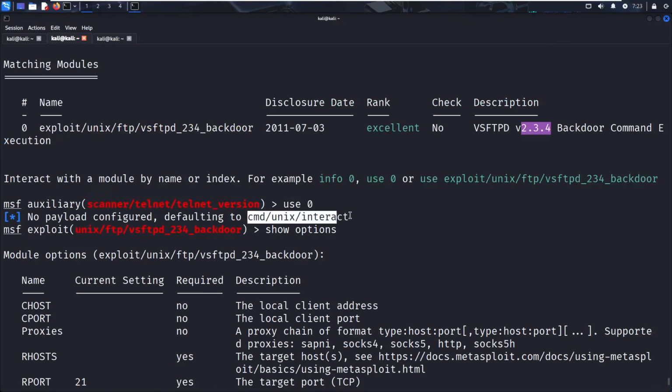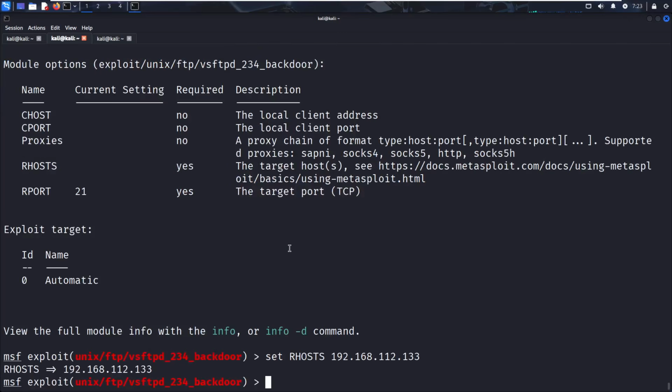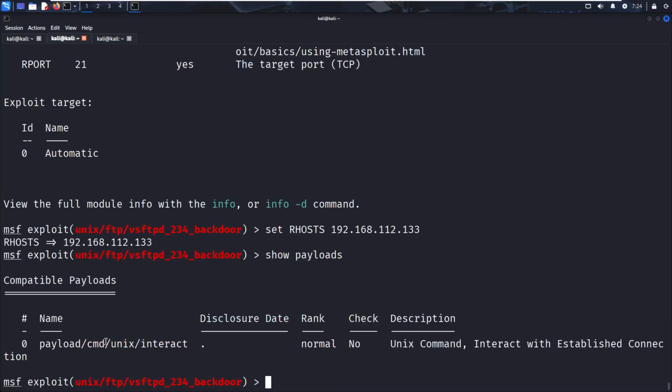Now it's using the cmd Unix interact payload, defaulting to Unix. Now just type set payload. Let me use Unix. Just type show payloads. Okay, here we have only one payload for it. No problem, compatible payloads are only one, so we need to use this one only. Just type run.